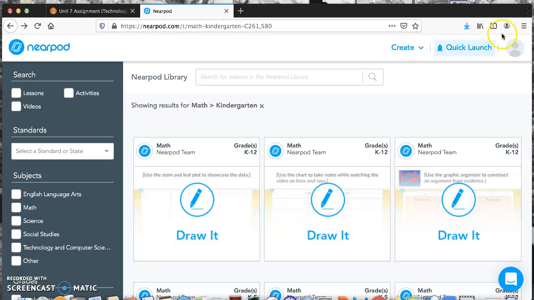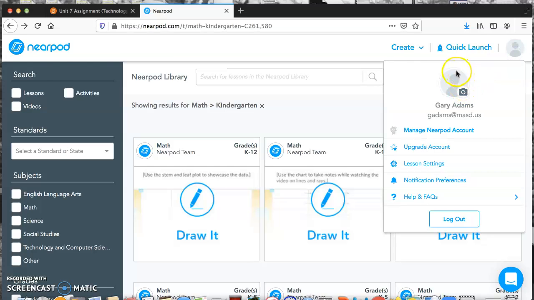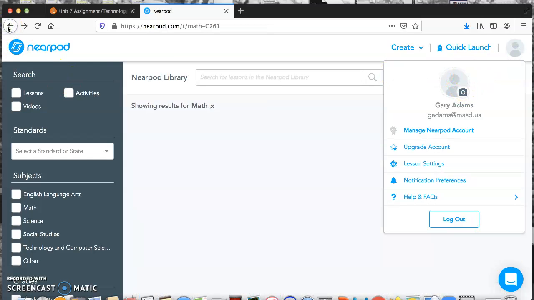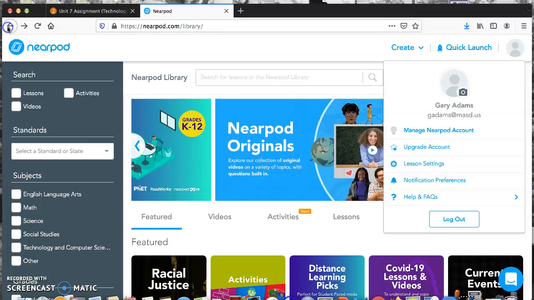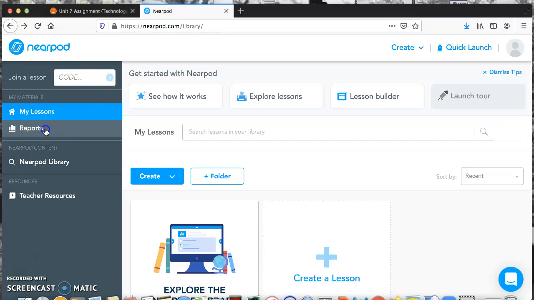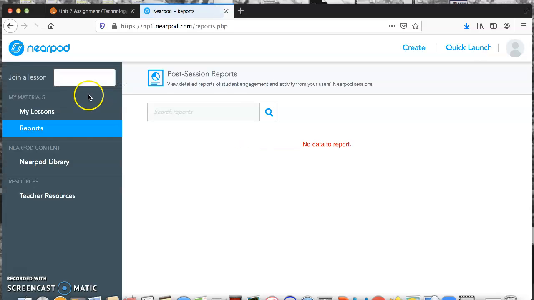If you go back to the main page, and you go to reports, there isn't any data in here right now, but if you had a lesson and you had a class in here, this is where you would track all of your students' learning. So it's really user friendly.